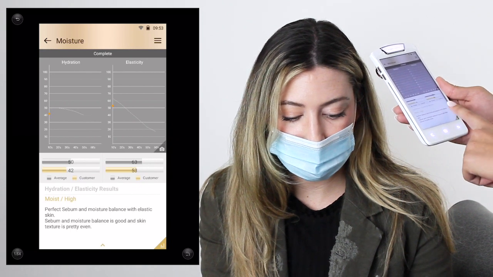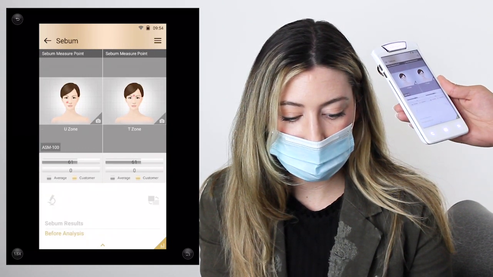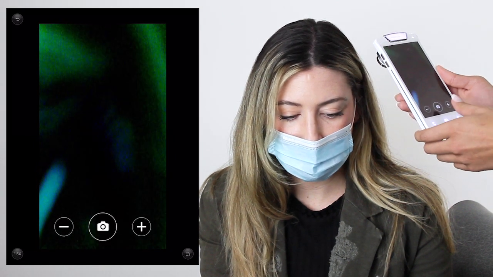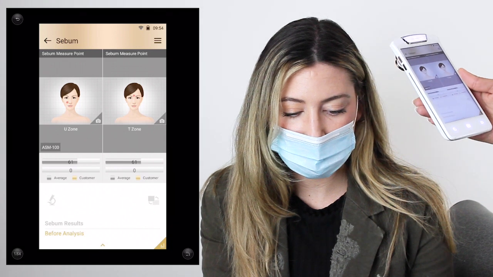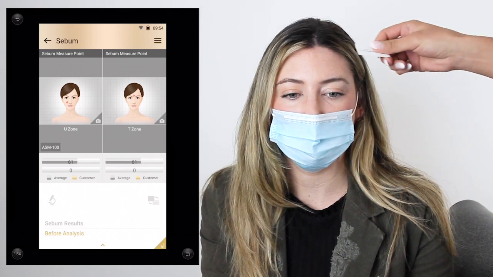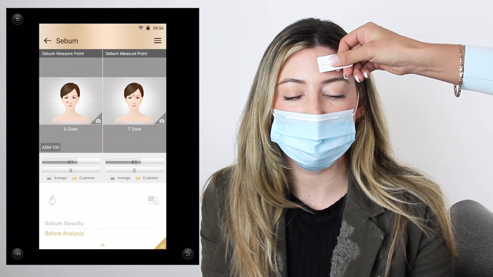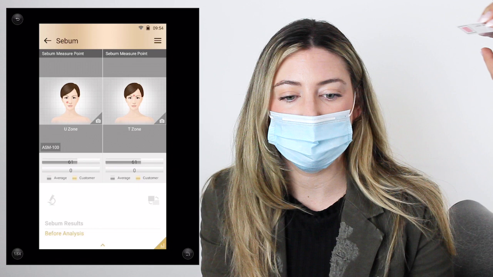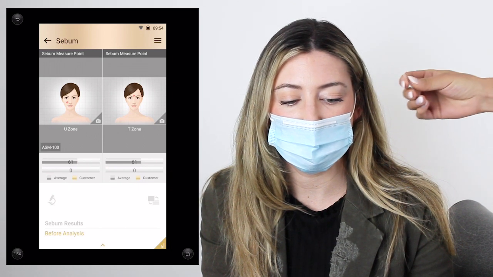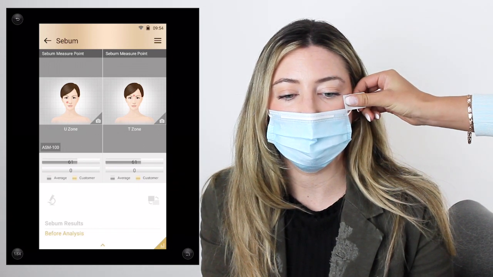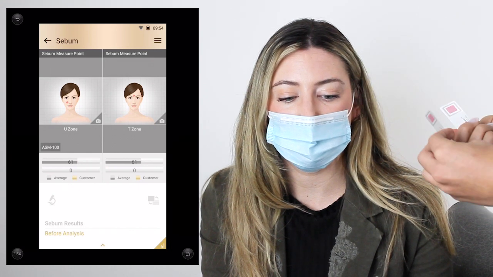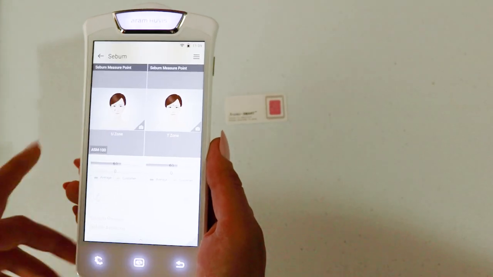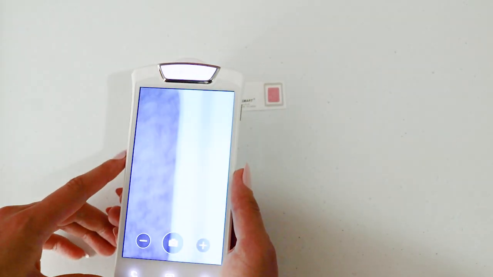To navigate to the next analysis, you will simply swipe over to bring you to sebum. You will be using 2 sebum strips per client in order to measure the U zone and the T zone. Using one of the strips, press gently on the forehead and use another one to press gently on the cheek. You will use the device to take pictures of the sebum strip as shown here.